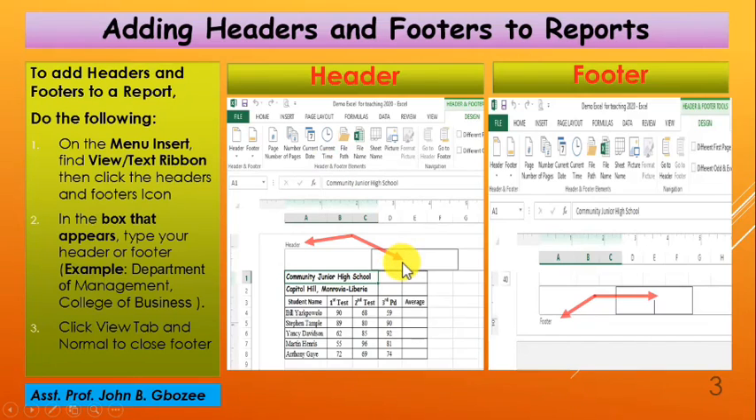And so this is how to do it. When you type your header in there, it's going to appear on the top. Likewise, the footer: just as you see the top, you see the bottom, it says footer. So let's see what the instruction says. To add headers and footers to a report, do the following.